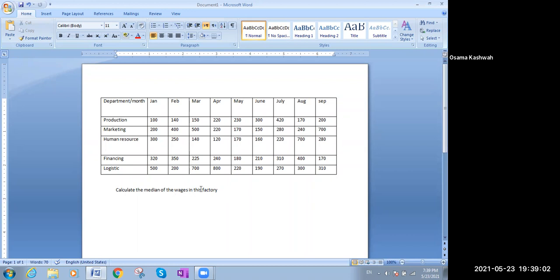I will start by calculating the median of each department. Then we'll calculate the median in this factory. Control C, and here control V. This is number one in our topic, the first requirement, and this is number two. And of course, those are wages, for example, for each department in the company.